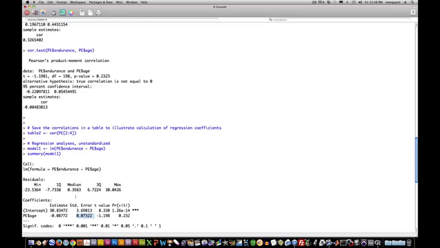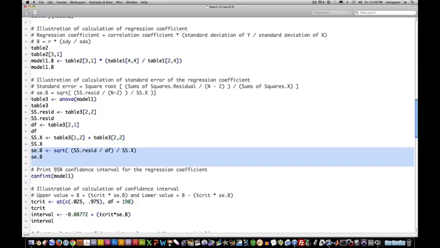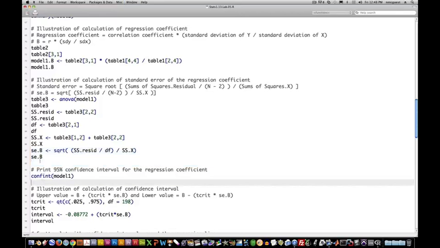Again, going forward, when you do multiple regression, you're just going to rely on this LM call, and you're going to rely on R to do the calculations for you. But I think it's nice to go through this once when you're first learning it to see where the numbers are coming from. Okay, so now let's move to confidence intervals.